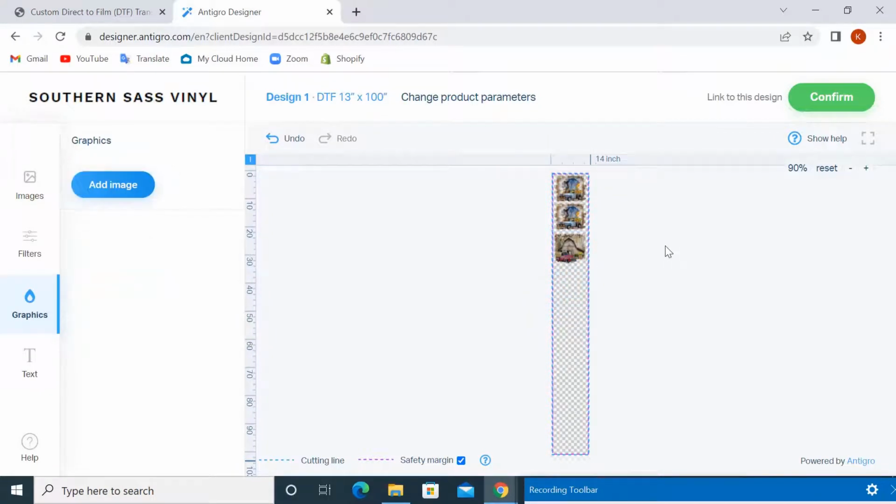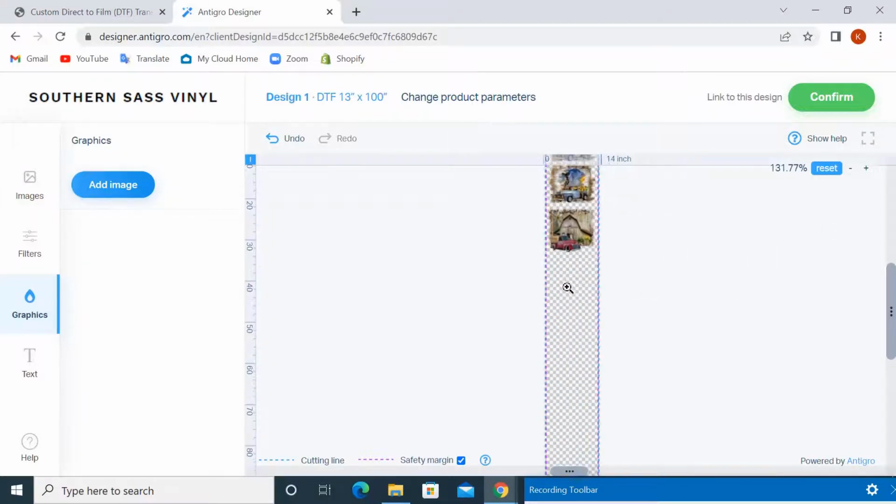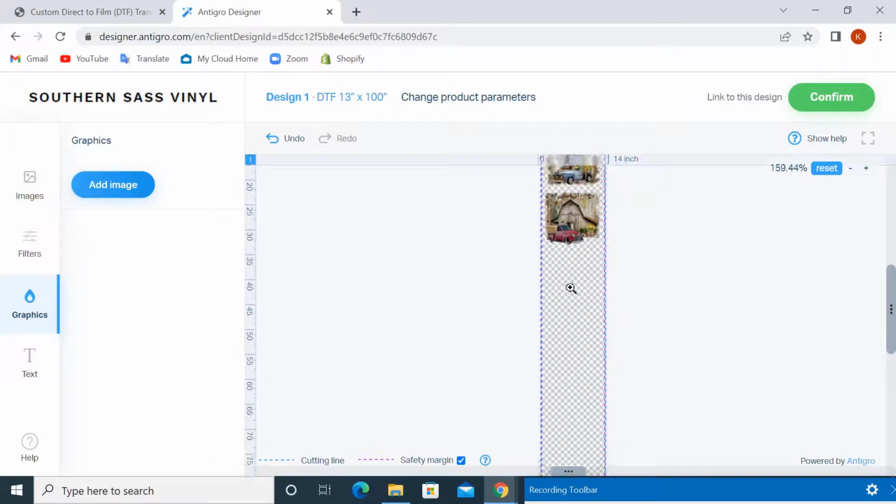One of the great things about ordering by the roll is that it's a gang sheet, and you can put however many designs will actually fit. So for by the roll, there is a 100-inch minimum, and that is 100 inches in length, not in width. The max width is 12.5 inches, and I'm going to go ahead and make this bigger so you can see it.